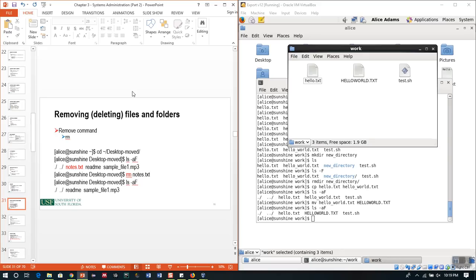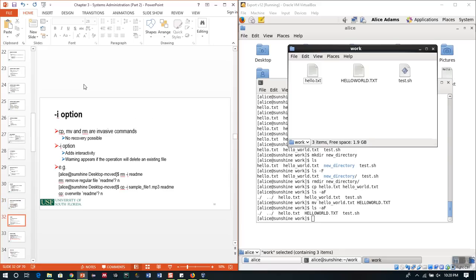Removing and deleting folders and files. I'm not going to go into how to actually do this, but the remove command, rm, is extremely powerful. You can remove a lot of different files and folders very effectively. cp (copy), mv (move), and rm are all invasive commands. That means that no recovery is possible.